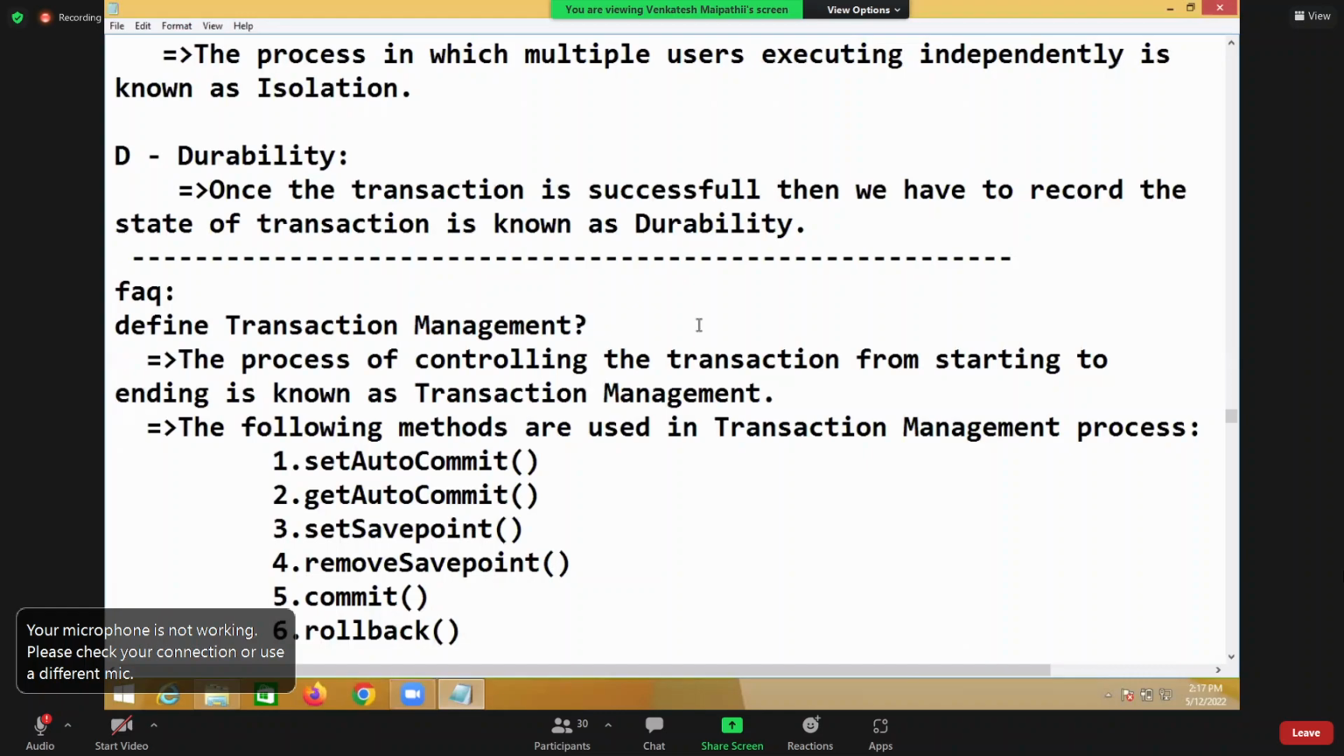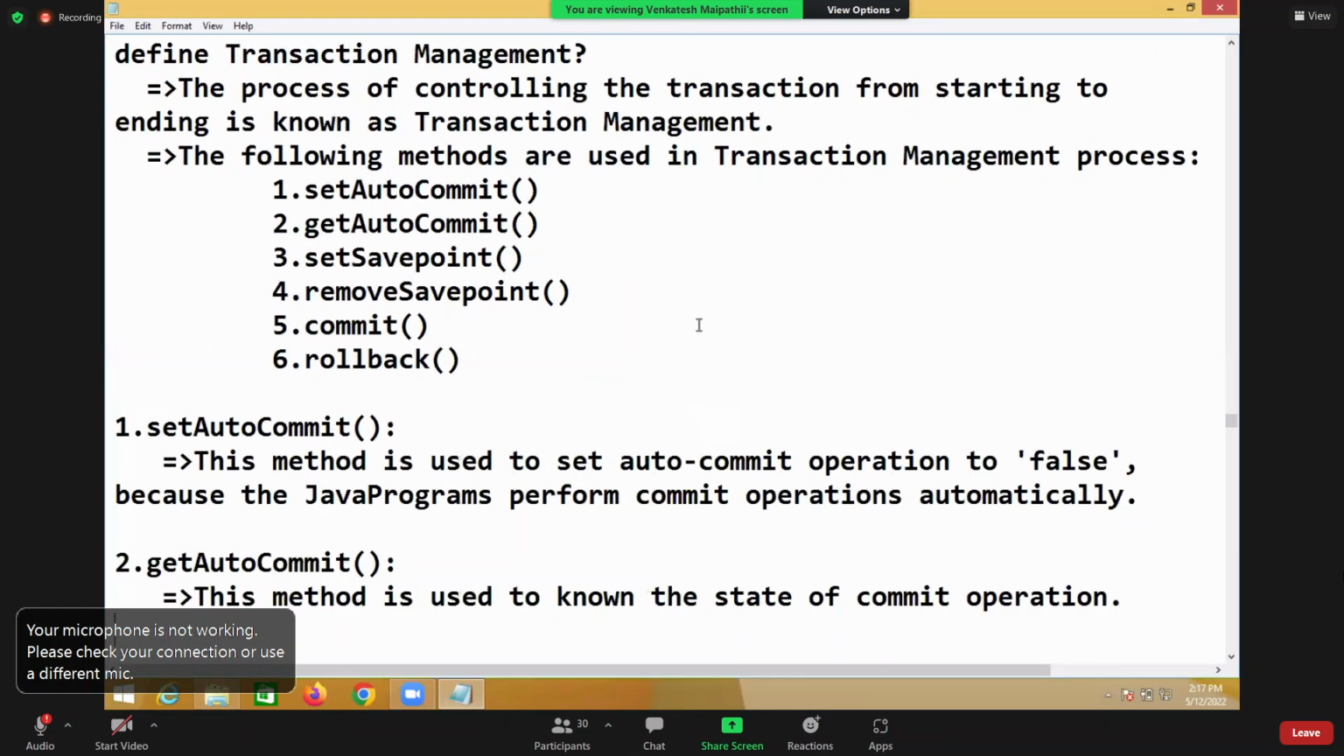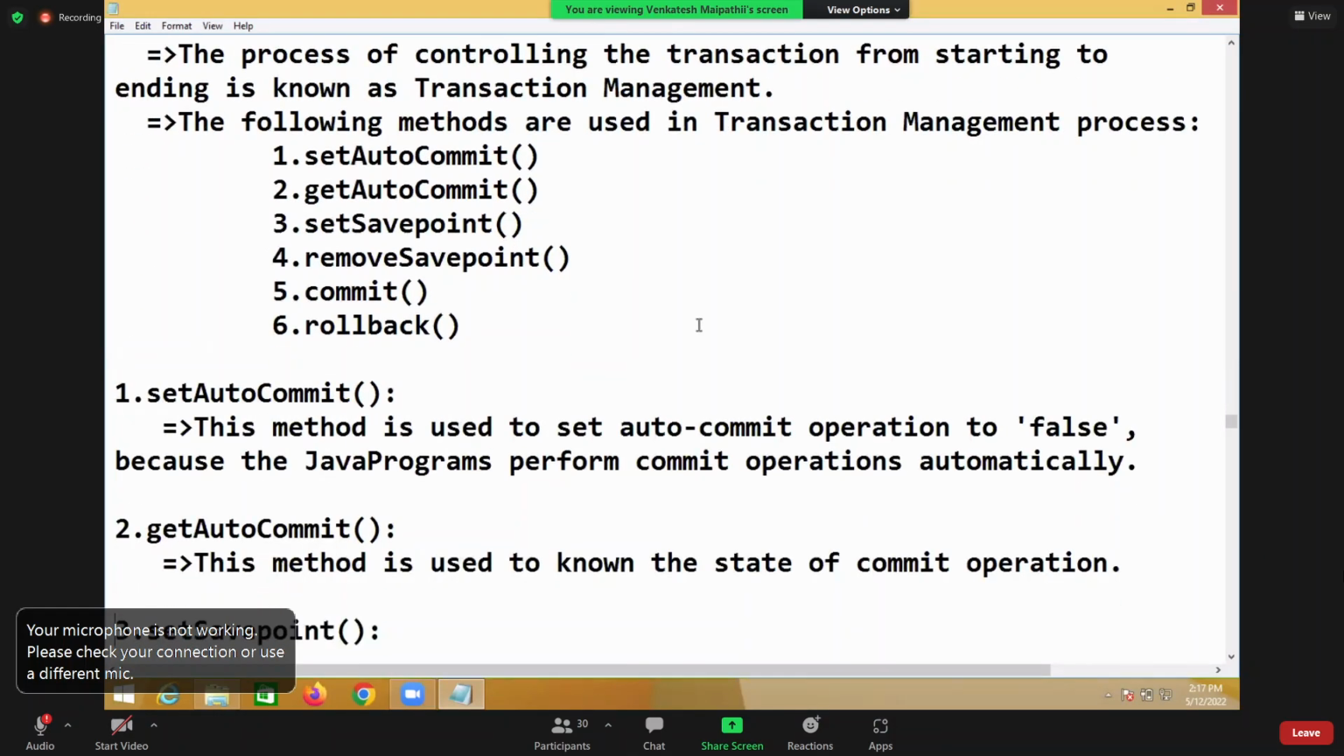So whenever we want to perform the transaction management process, it means taking control over the transaction from starting to ending. That's the meaning. There are some methods involved in transaction management: set auto commit, get auto commit, set save point, remove save point, commit, rollback, and so on. Remember these methods, as they are asked in interviews.